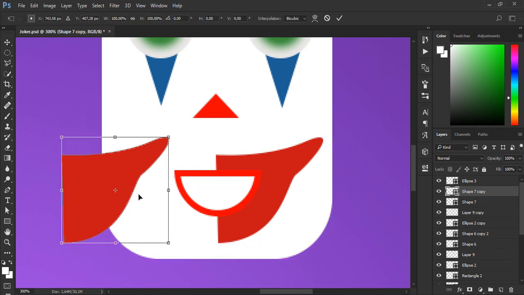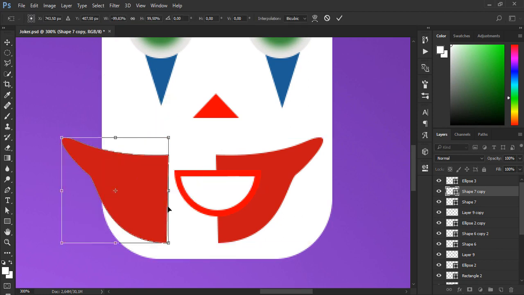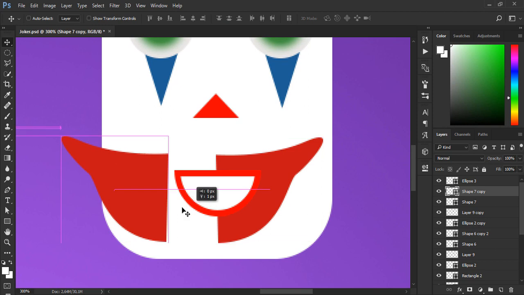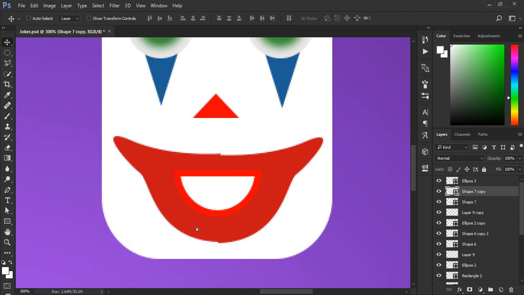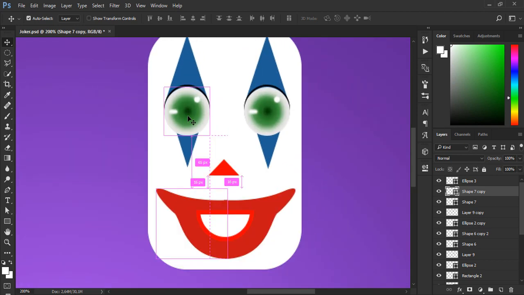I will Control T and flip it to the horizontal side and just move it like this. I'm using just my arrow keys on the keyboard and moving them like this. It's okay, I don't mind it to be just like this. So here we have this cute face here for now, right?